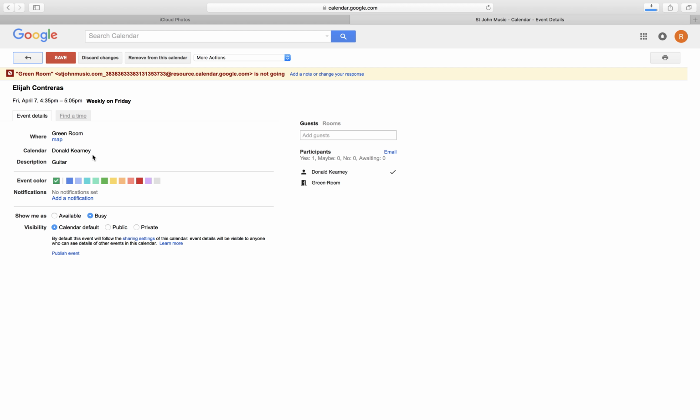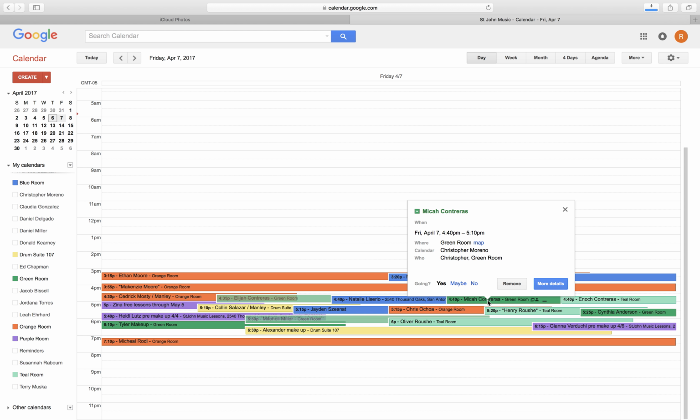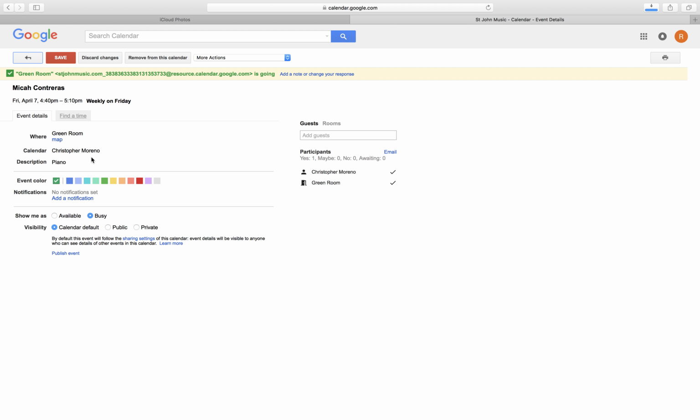Okay, it says guitar. So we know it's Donald Kearney, so let's take a look at what's going on with the other green booth at that time. This one's 4:35, Elijah Contreras. This one's 4:40, Michael Contreras. Okay, it says green booth, Christopher Marino. And if you want to check out more details, this one says piano.